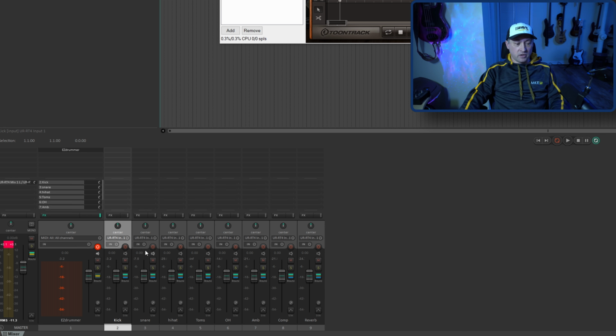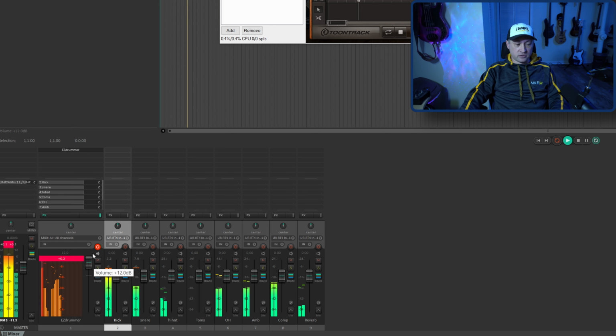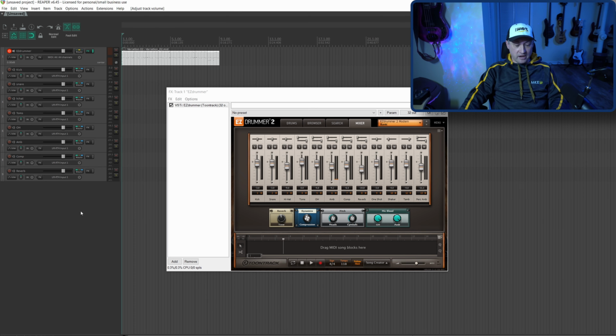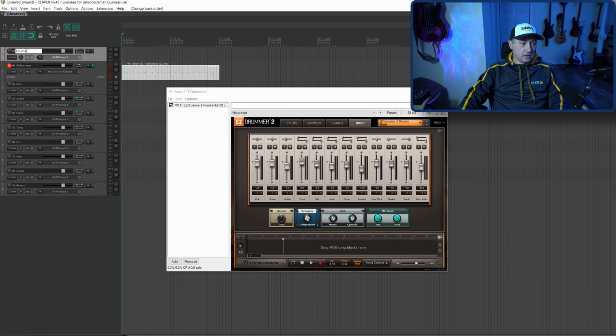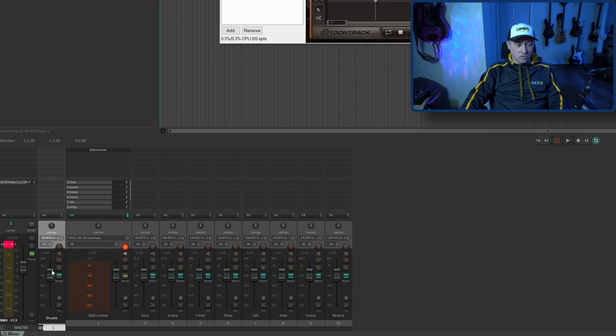One thing you want to do, you'll notice when I play this, changing the master volume on the track doesn't do anything on the main Ezdrummer track. So what I do is I create a new folder. I just call it drums. And then I click this little button over here to make it a folder. And now this folder controls all the volume for the drum set.